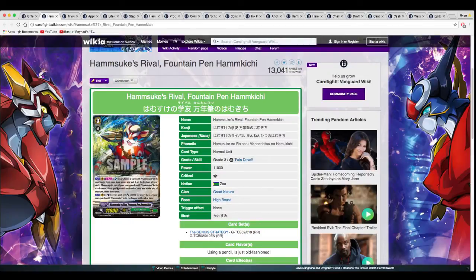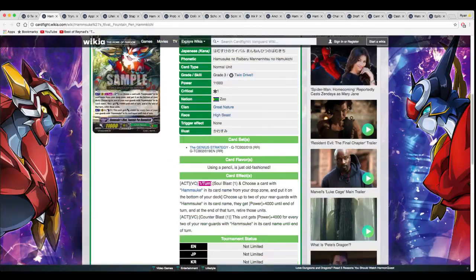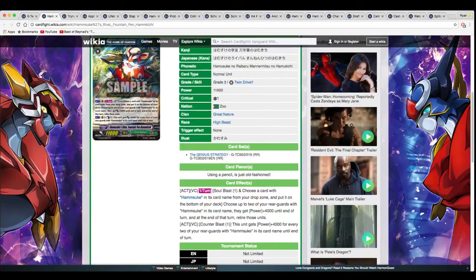Hamsuke's Rival, Fountain Pen, Hamkichi. Hamsuke's aren't very good. So Ryan, what does this card do? Once per turn, Soul Blast 1, and you choose a card with Hamsuke and its card name from your drop zone, put it on the bottom of your deck. Choose up to 2 of your rear guards with Hamsuke and its card name, and they get power plus 4,000 until end of turn, and at the end of that turn, retire those units. And then, act on Vanguard Circle, Counter Blast 1. This unit gets power plus 4,000 for every 2 of your rear guards with Hamsuke and its card name until end of turn.